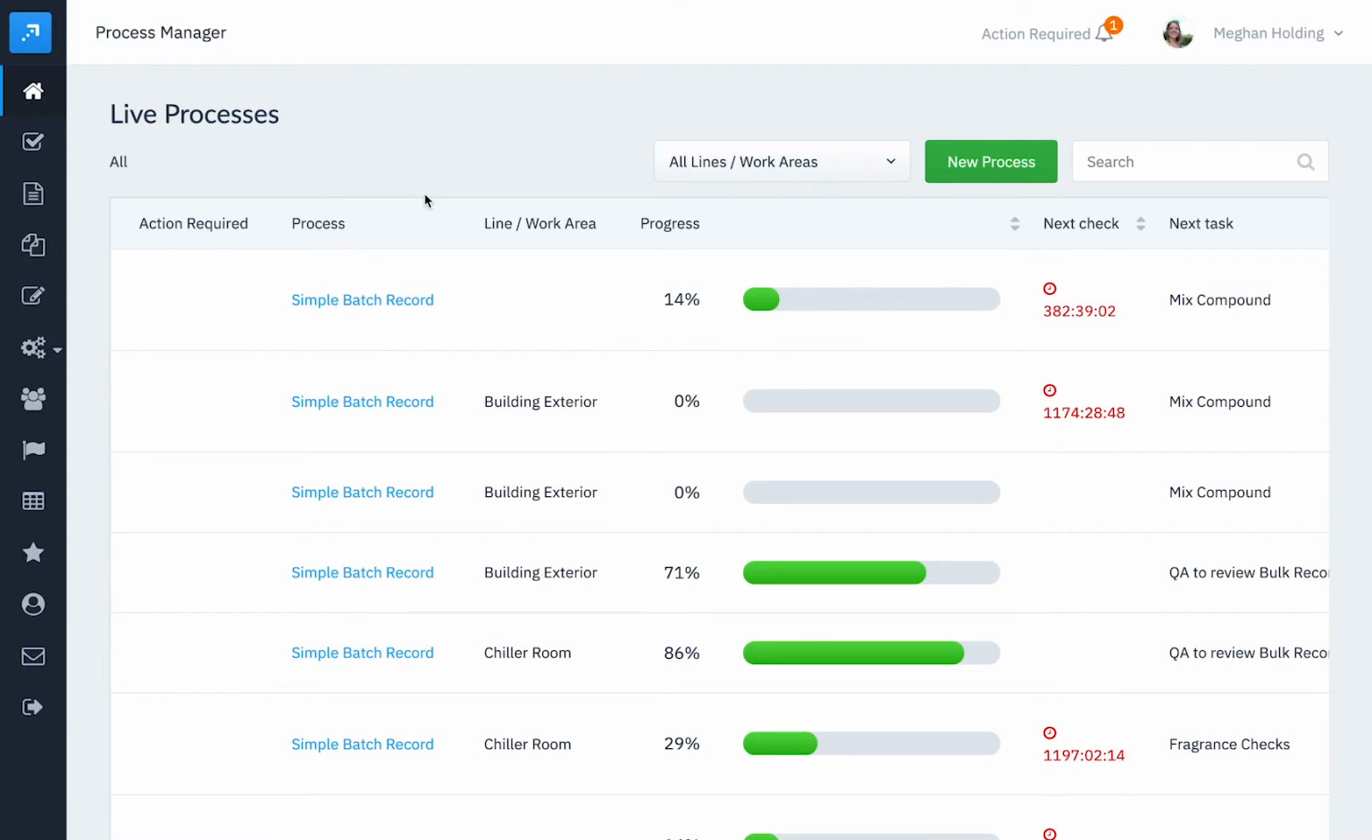Hello, this is Megan, holding the Customer Success Manager here at Weever, and today we're going to go over building a very simple process in Process Builder. Process Builder is where you build your process templates.